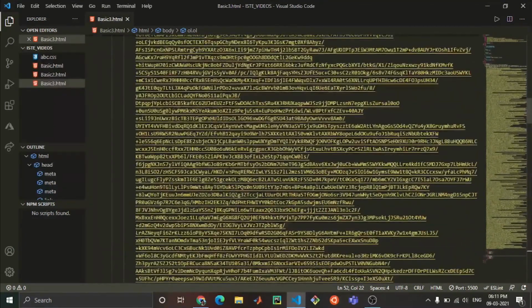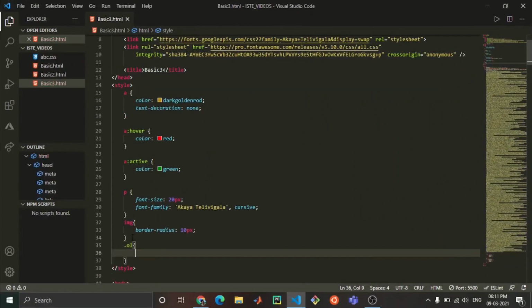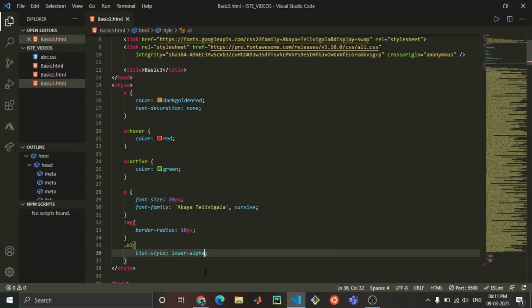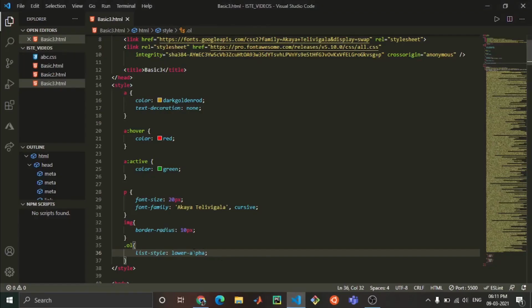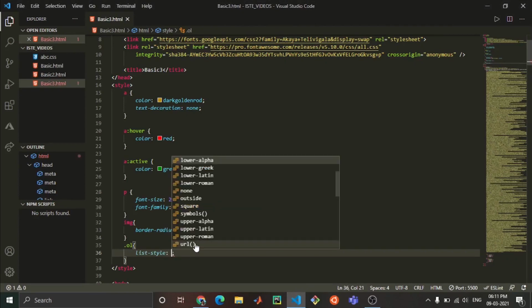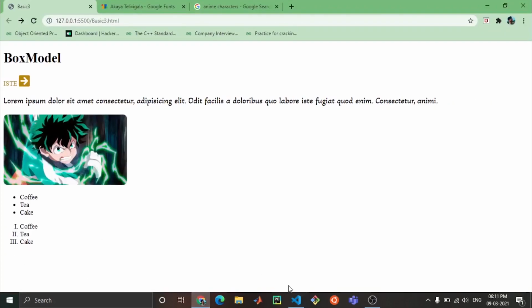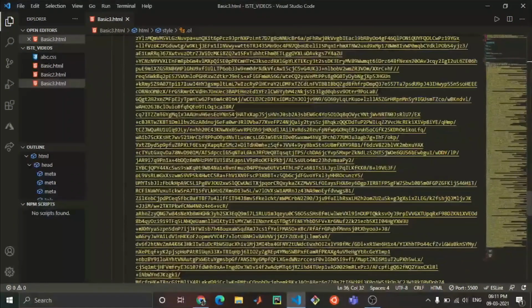It is totally up to you. I go to my styling. Here for the class I have to write dot ol. Now I want my list style to be lower alpha. Now you can see ABC is there. But now my mood says that lower alpha is not good, so for that it should be upper Roman. I just go to my website. Okay, you can see that it is in Roman numbers. Similarly, you can do it for unordered lists as well.